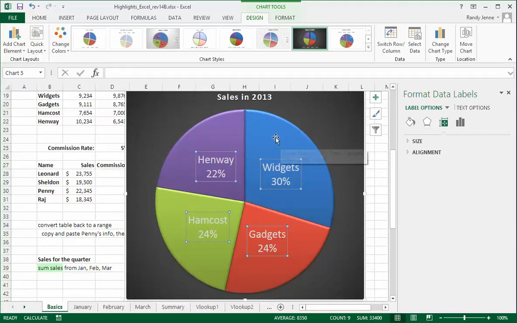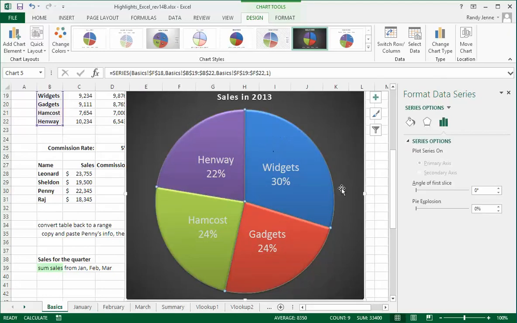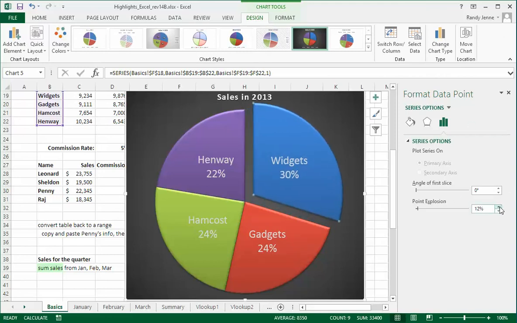I'm going to do one last thing here. I want to explode the blue piece. Now, if I click on the blue piece, the first time I click on it, it selects all of the pieces. You can see the handles showing up for all the pieces because it thinks I want to work with all of them. But then if I click again on the blue piece, it highlights just the handles of the blue piece. So now, over here under Format Data Point, I could explode this piece up to, say, 15, and it makes that piece kind of jump out from the rest of the pie.